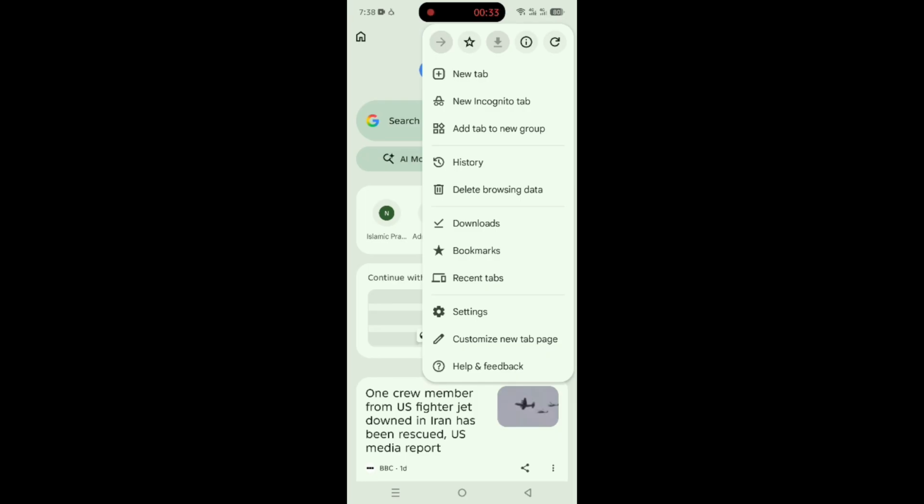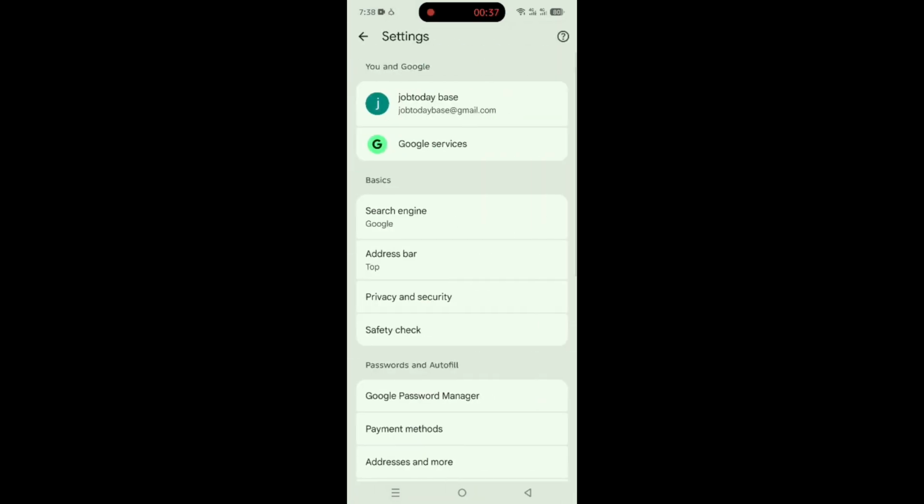Look at the top right corner and tap the three dots. Then select Settings from the menu. Keep watching. The next step is where most people accidentally tap the wrong option.